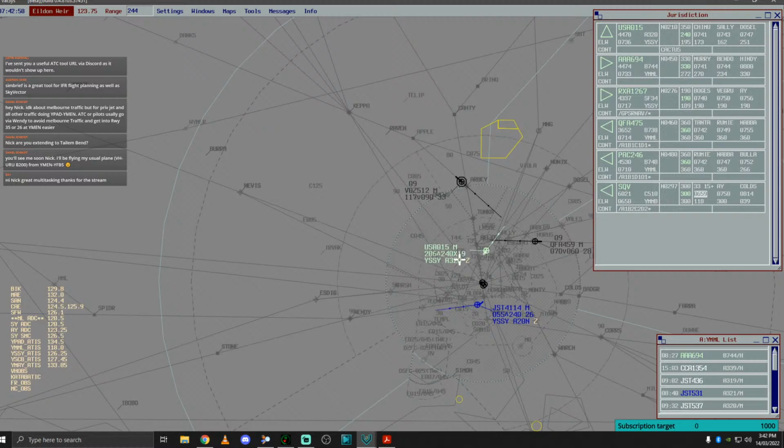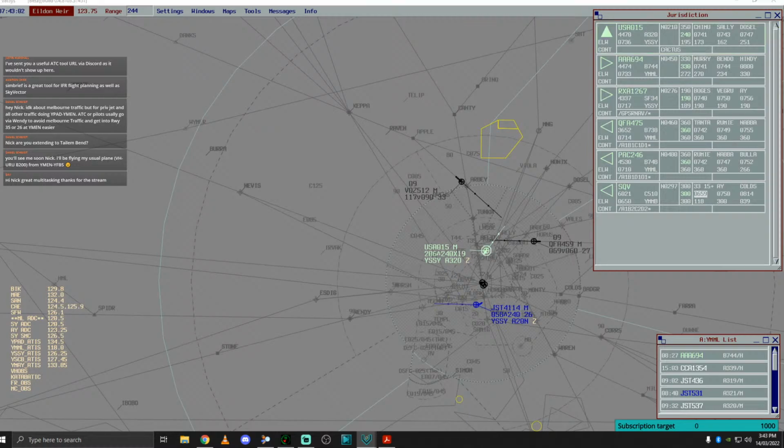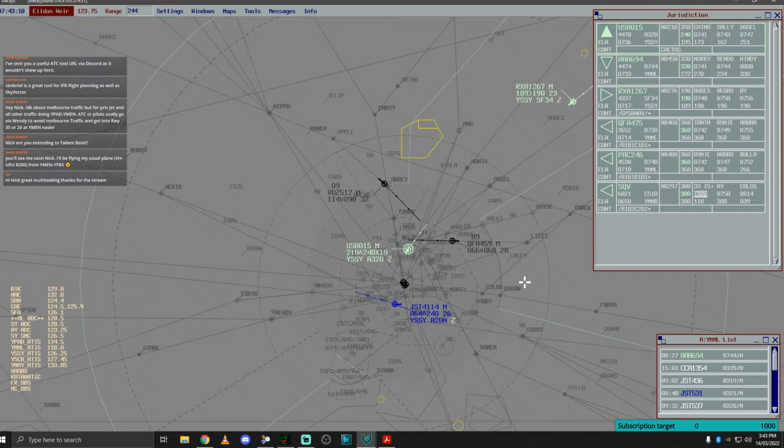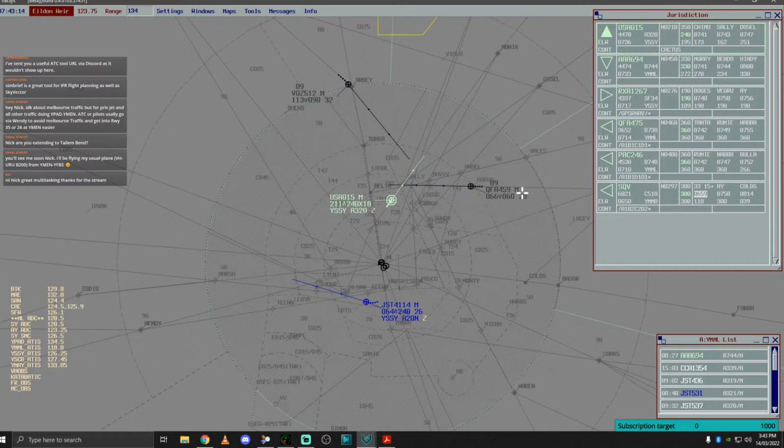USA, what is he flying? An Airbus, okay. Cactus. Cactus, all right. Now this is making it interesting. You've got Qantas 459, you've got this guy here. He's estimating, is this going to be a problem?